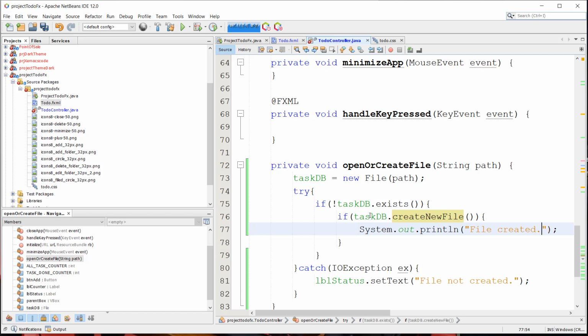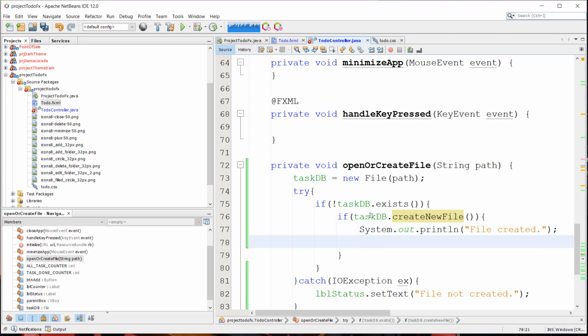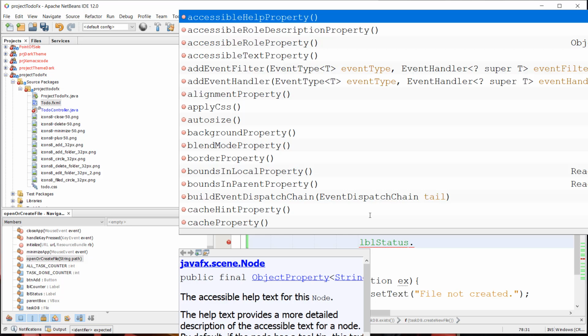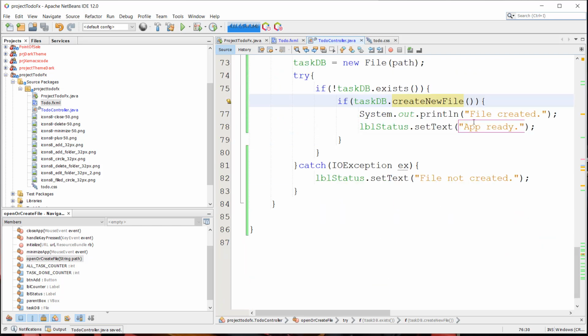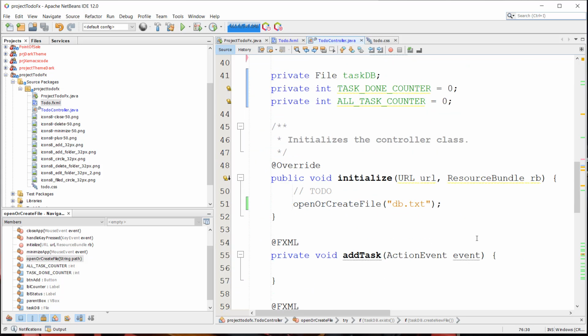Okay, file created, and of course we can set the text for our labels as status. So set text "app ready", something, because if we created the file, then the app should be ready to accept information, right? Ready to accept tasks that need to be accomplished.